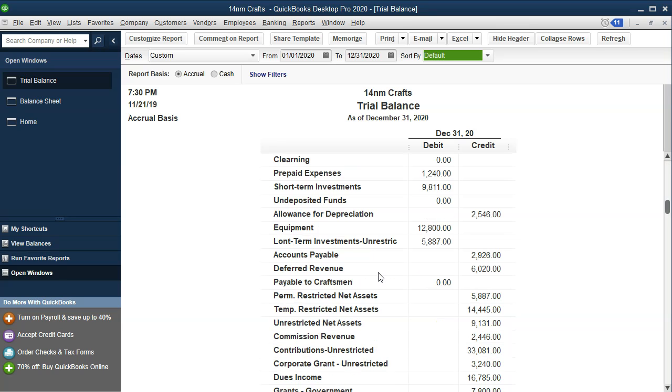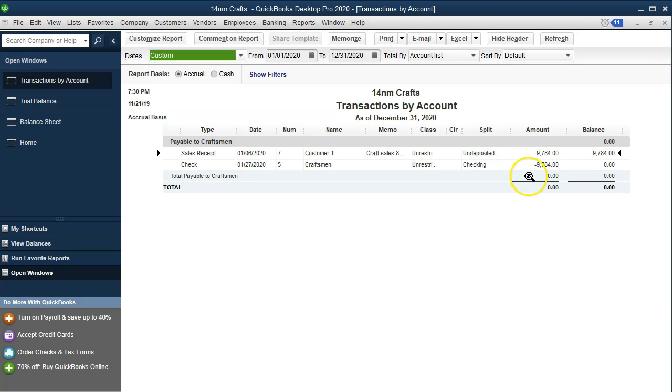Then if we scroll down, we should find in the liability section the 0 account here for the payable to Craftsman. If we double click on that 0 amount, then we'll see the detail of it. There's the detail for that item.